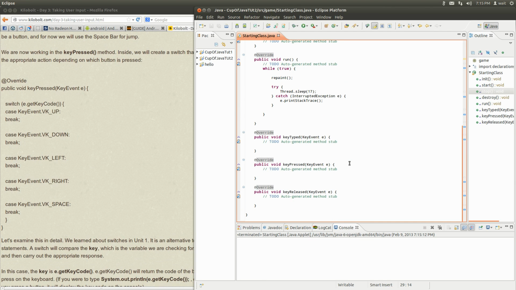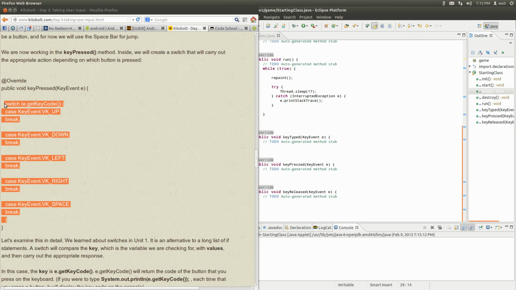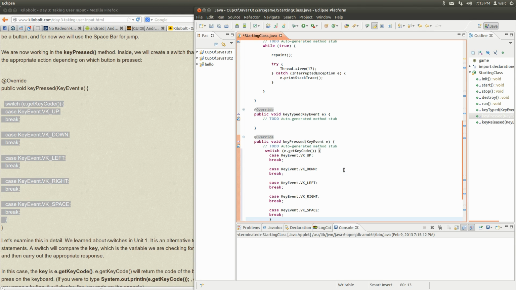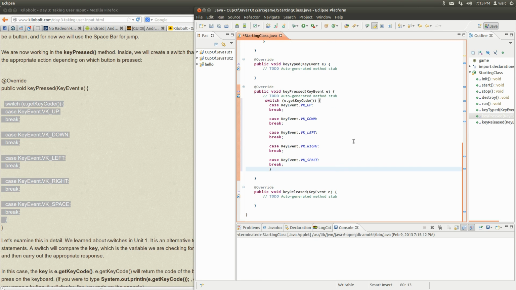Okay, I added a bunch of stuff. Key typed, key press, and key released. So in key press, we're going to do a case switch to help program flow. And I guess these are the constants for the keyboard keys.